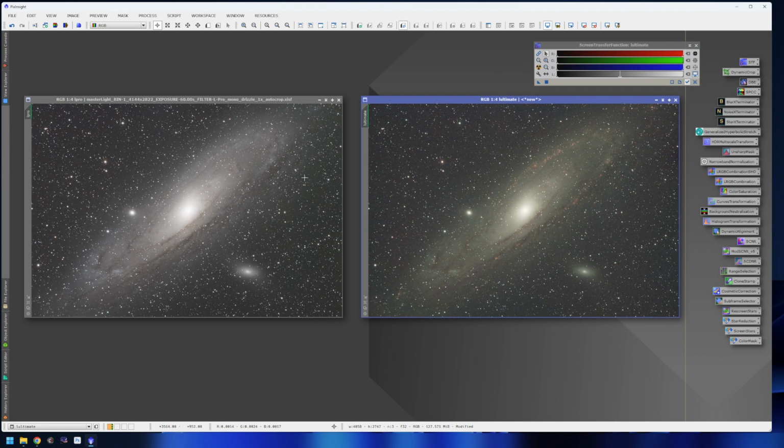Alright, so now we should do maybe some dynamic background extraction, DBE, on both, because here I can already see some red gradient and some green in the corner. Here again some red. What I like to do is to get rid of the stars first, so I can better see the gradient. So we can try to do that.